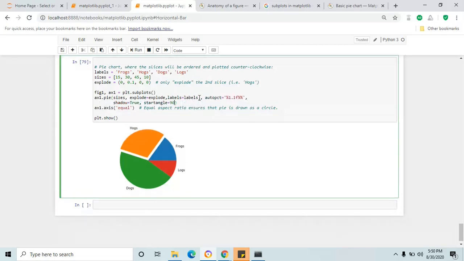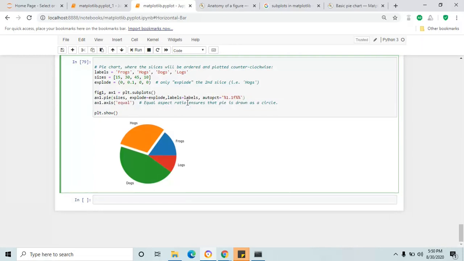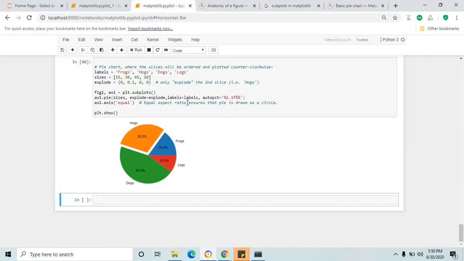Now I'm going to add percentage. The value I'm going to display in the pie chart as a percentage format. For that I'm going to add autopct. It's a percentage, and removing that comma. See, each value is represented in the percentage format.